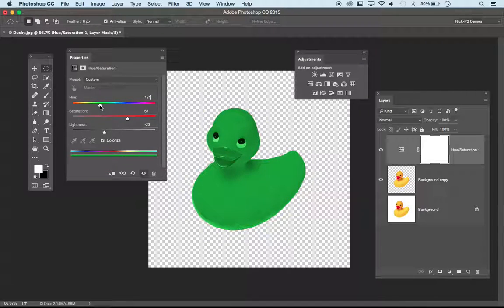Again, I can do that on its own. But 9 times out of 10, I come in here to colorize. So I'm going to turn this thing into like the Incredible Hulk duck. Okay? I'm going to go ahead and make it green. I'm going to make it a little brighter green, and probably darken it up a little bit. And there you go. There's the Incredible Hulk duck.